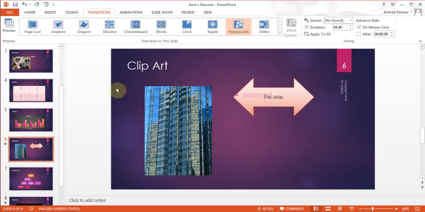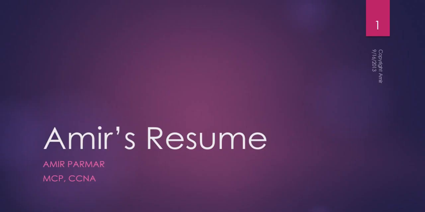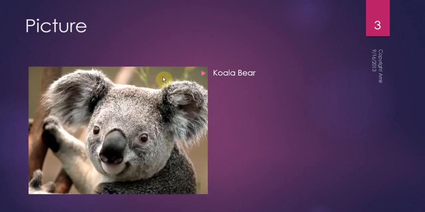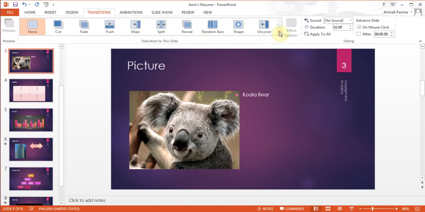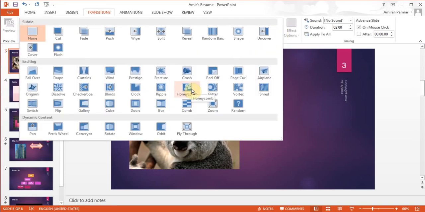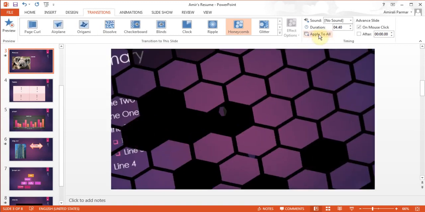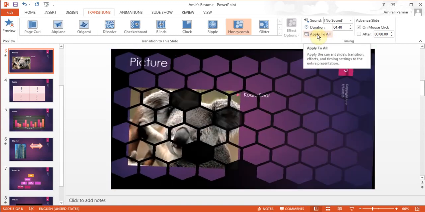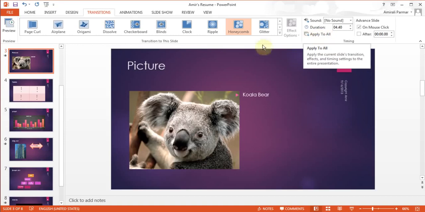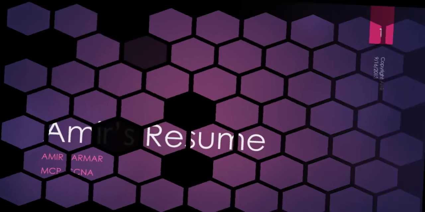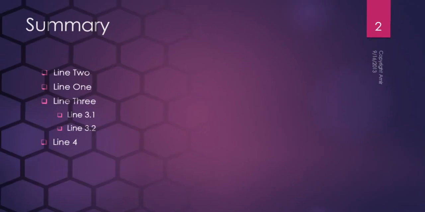Now to see the effects, I'm going to use the slideshow start from beginning button. And as I click, you will see, oops, I made a mistake. That's a good thing to show. So honeycomb in the transition, and I need to make sure I hit apply to all. If I don't hit apply to all, the changes haven't been done, because it will only apply that transition to this one slide. So I'll hit apply to all. Now let's see, start from beginning, and there it's coming. When I click, it will transition to the second slide. I'll hit escape to stop.